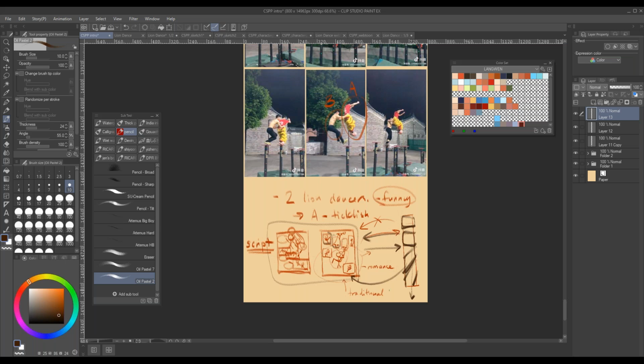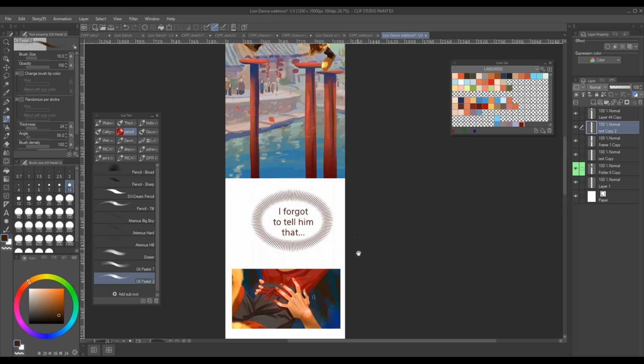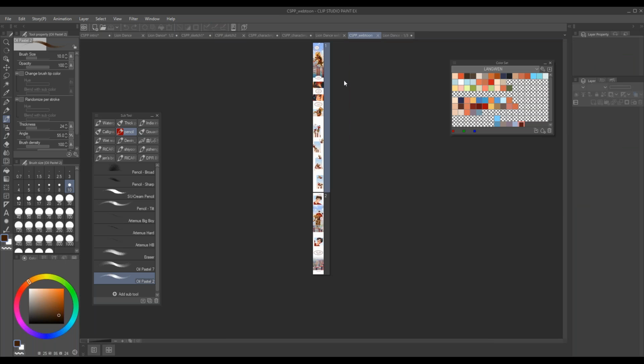Mm-hmm. And here's another interesting question from Iris Grimoire. How to measure the right amount of white or color between panels when moving from page to a scroll format? Oh, like, sorry, let me open this.